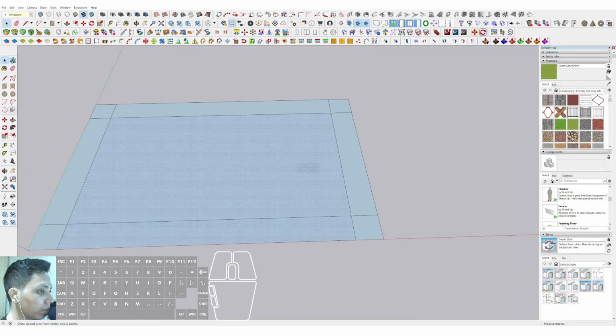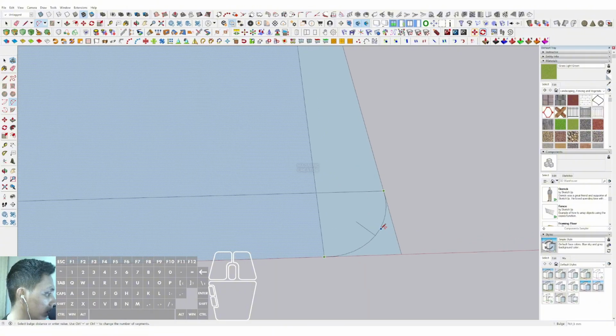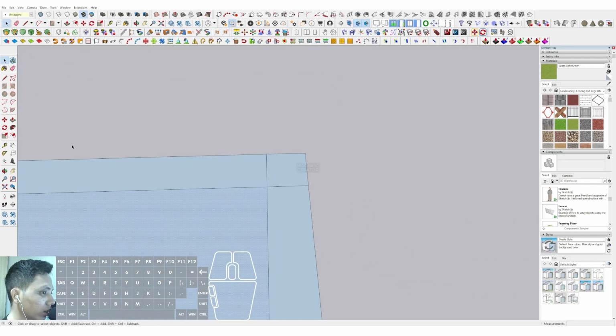Okay, then we can make the 2-point arc in here. Click from this corner to this corner until to this position in here. Can type 64S and enter in here. Enter, and then we can select the 2-point arc.